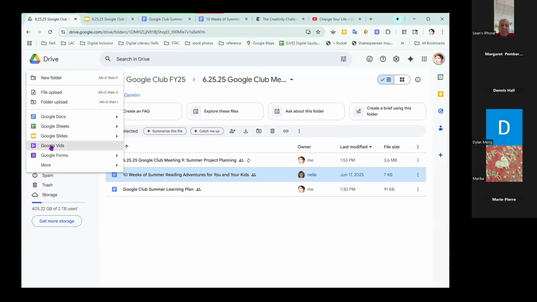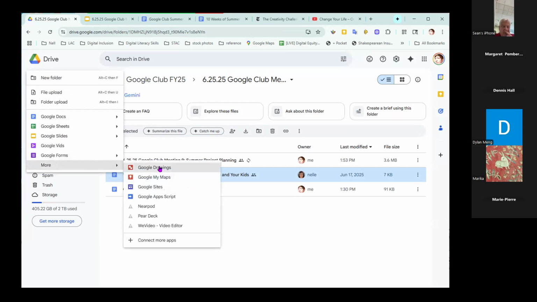So under New, we have Google Docs, Google Sheets, Google Slides. I have Google Vids. We have Google Forms. And then if you go under More, you have Google Drawings, you have Google My Maps, you have Google Sites, and Google App Scripts. And I have to say, I've never done anything with the App Scripts either. So that might be an area to explore. I actually used My Maps a lot. Has anyone here used Google My Maps?